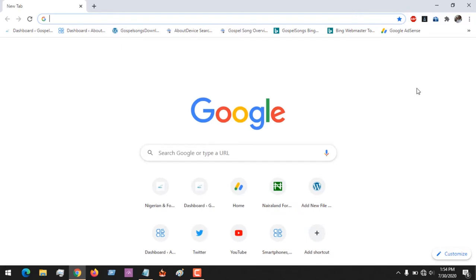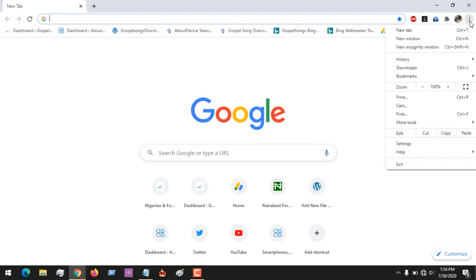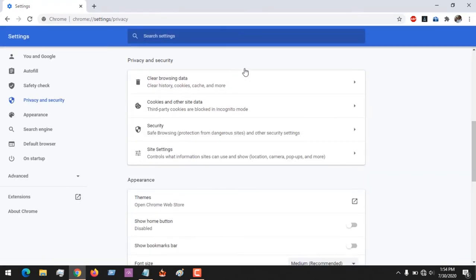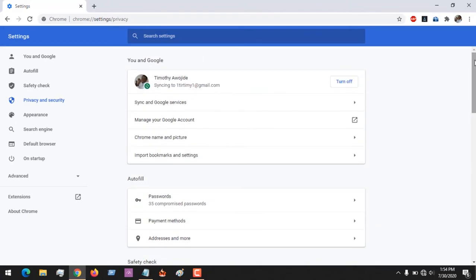So after launching the Google Chrome web browser, on the top right hand corner, you click on the three dots. Then you click on settings. So after clicking on settings, you click on privacy and security. Then you scroll down. And this is what will show.